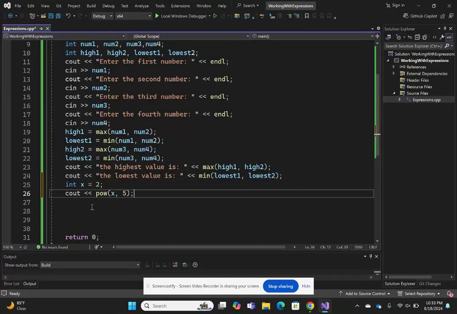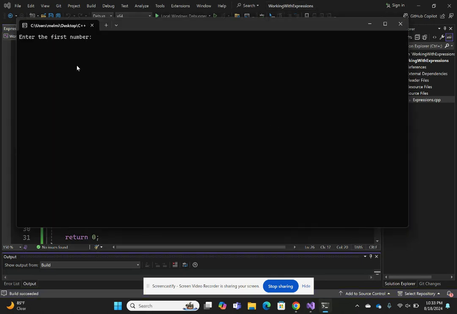So this will give me the power. X, which is 2 to the 5th, that's 32. So if you run the program, that should give you 32. So anything that we're going to use, enter the first, okay, this is 13, that's the first program, and then 28, and then 39.